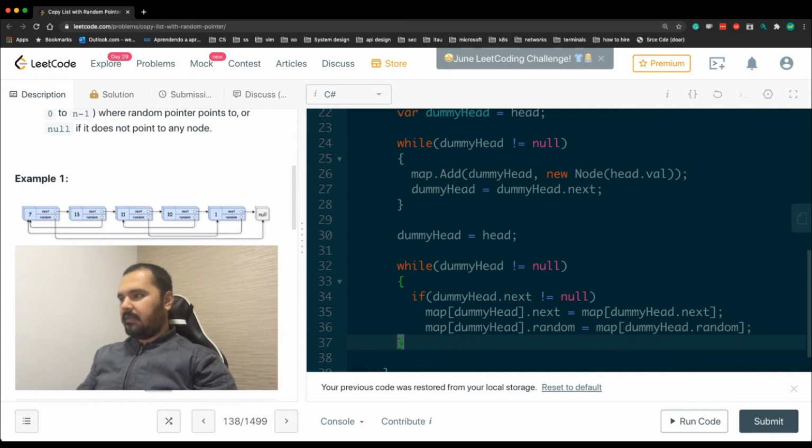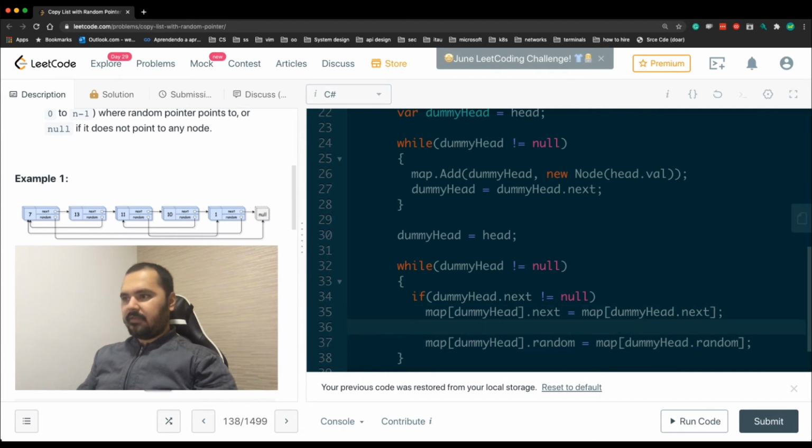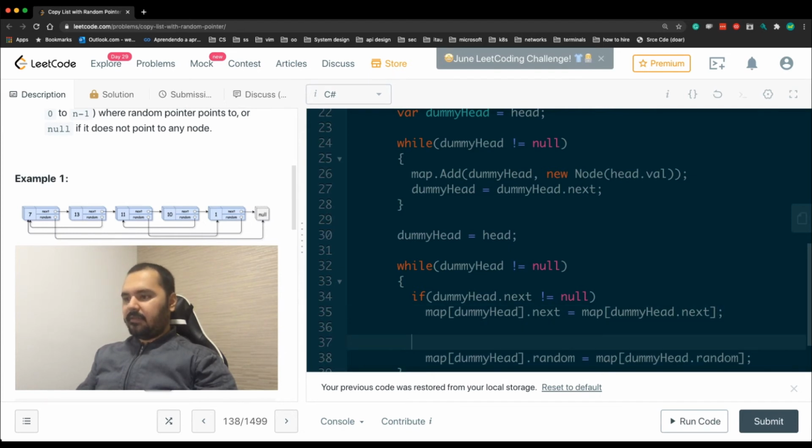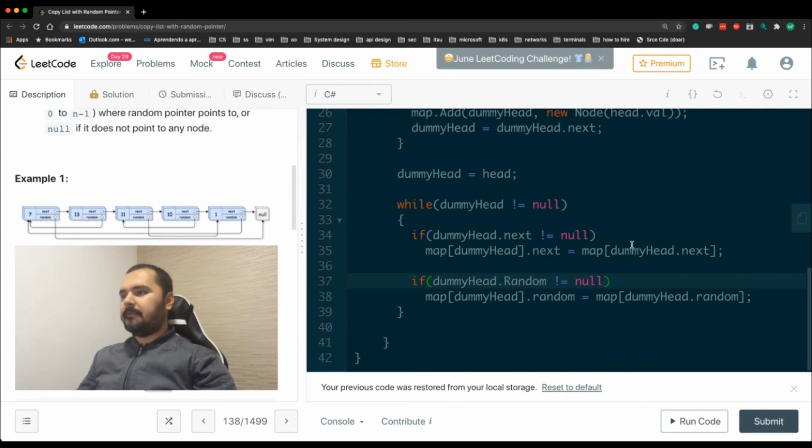Here's the random. And yes, we also have to check if the random pointer is not null. If dummy head dot random is not null, we can execute this line.